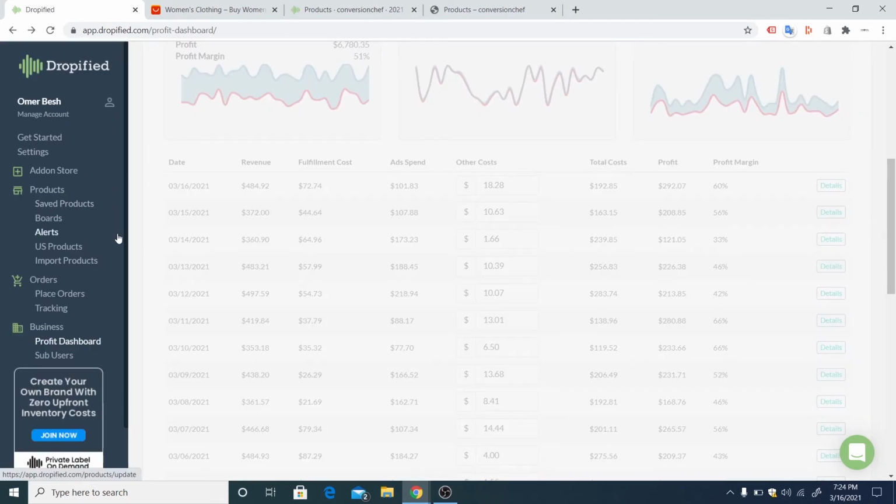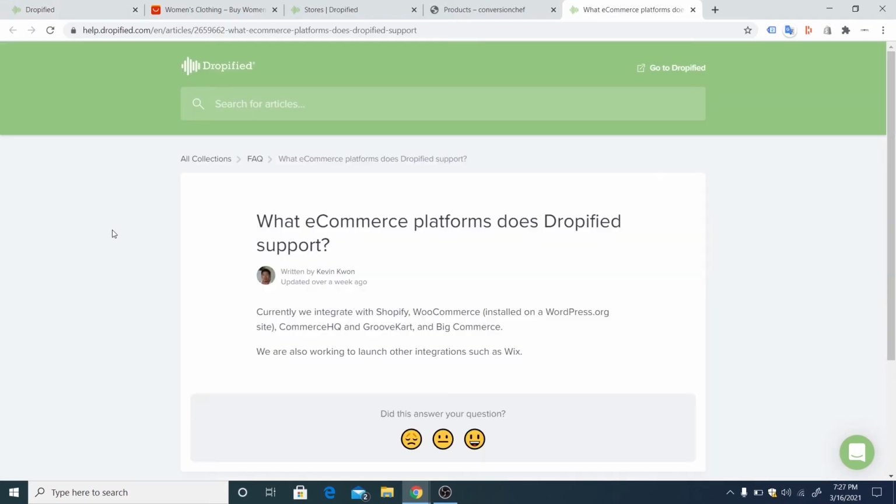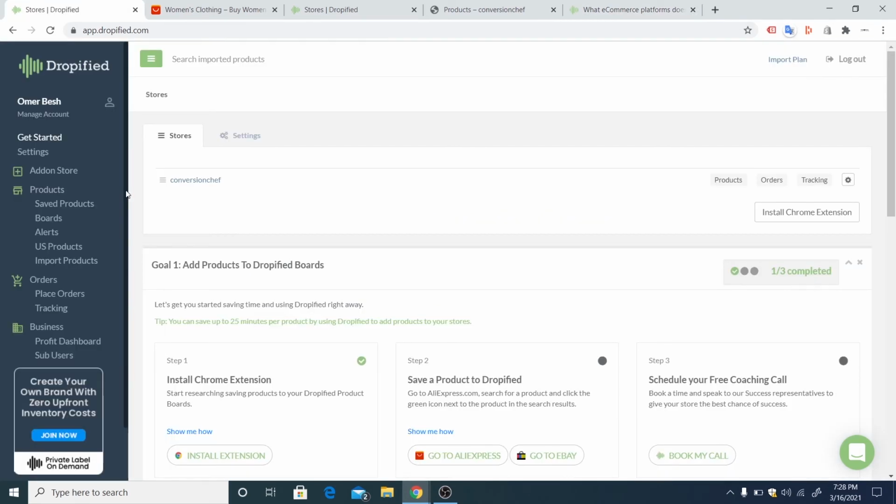So now let's look at the different e-commerce platforms that Dropify supports. As you can see, we are on the support section or FAQ section of Dropify. In here, you can find the different e-commerce platforms that Dropify supports. This application supports Shopify, WooCommerce, or the ones installed in WordPress, CommerceHQ, GrooveKart, and BigCommerce. They are also working to launch other integrations such as Wix. So those are the different e-commerce platforms that Dropify supports. Those are the different details that you need to know about Dropify, the different features, the different add-ons, and how to import products from a certain supplier directory.